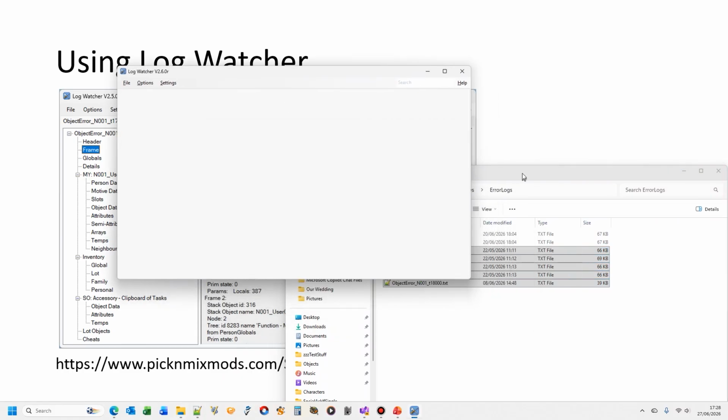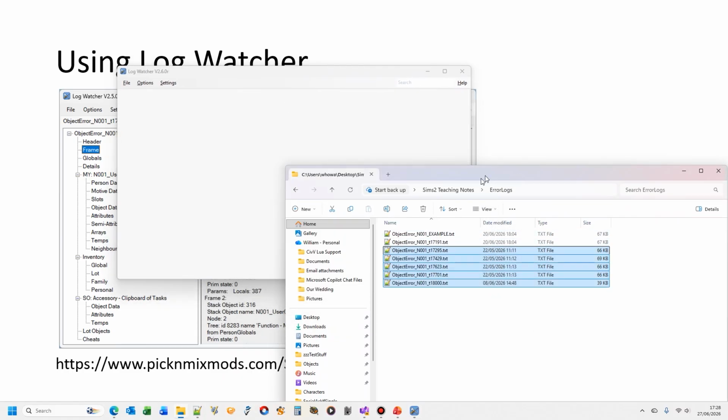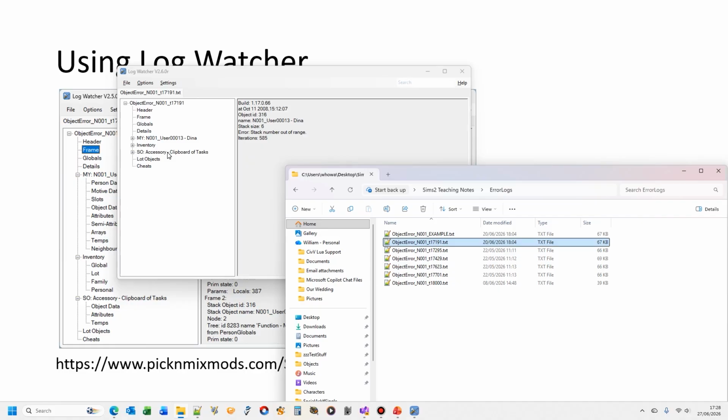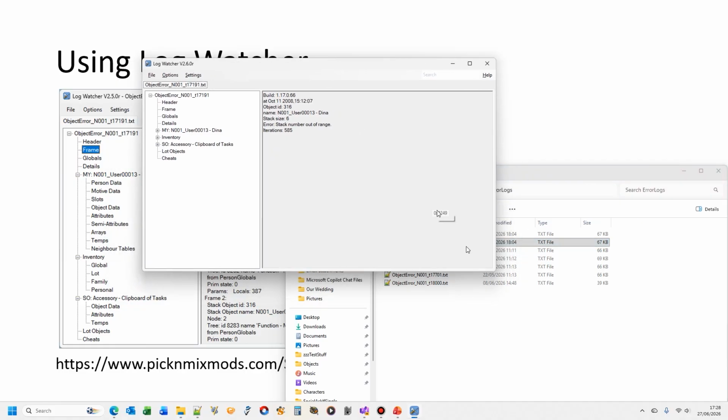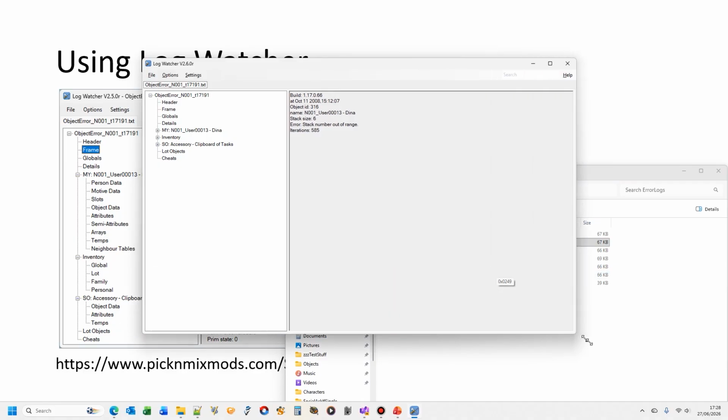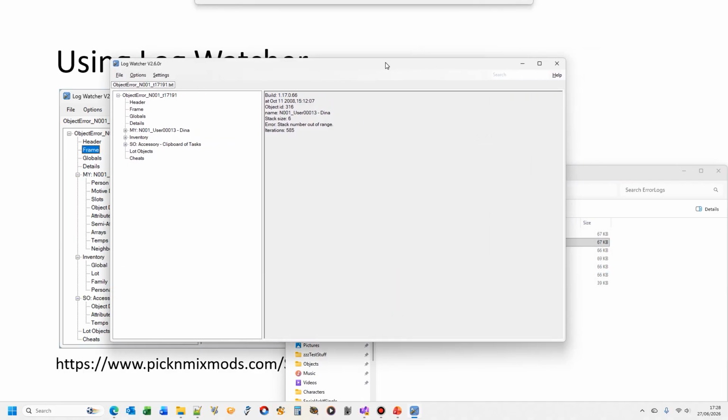our error logs. So I've got some error logs saved. They don't have to be under the errors subdirectory. And what I can do is I can just drag and drop an error log across into Log Watcher, and it will open it for me. We'll look at some of the more advanced features once we've gone through Log Watcher. So what it's done is it's read that log file and it's split it up into multiple sections.